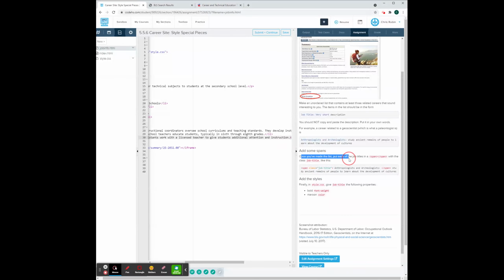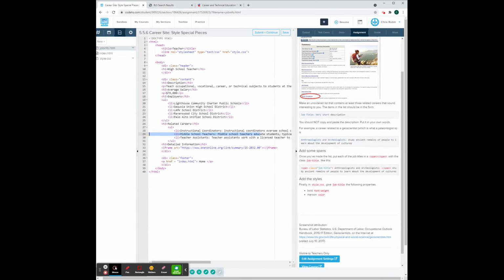It says, once you've made the list, put each of the job titles in a span with the class job title. It should look like this. So that's nice, they give us the example right here. Let's copy it. Just like the very first exercise we did this week, we're going to put a span right up until after the colon. So that's a pretty easy thing to do for us. We've kind of done that already.